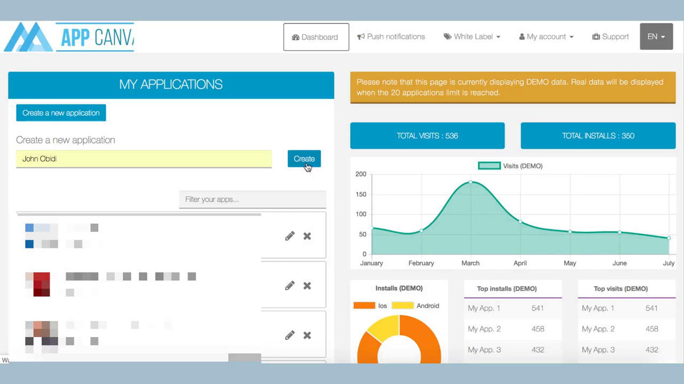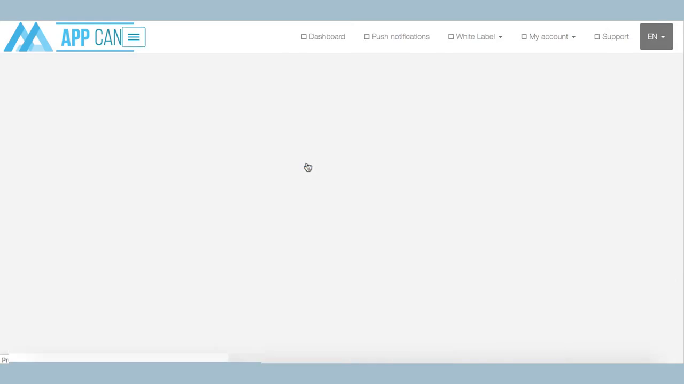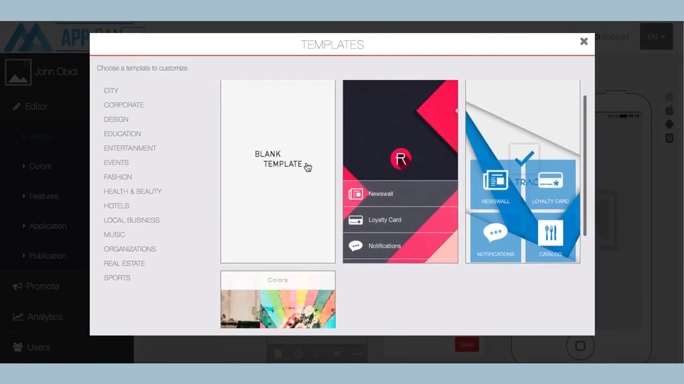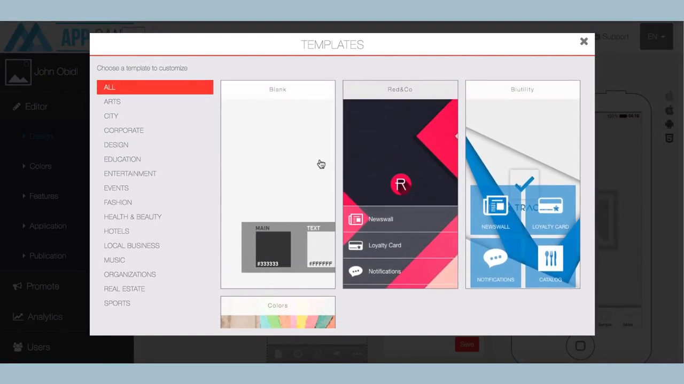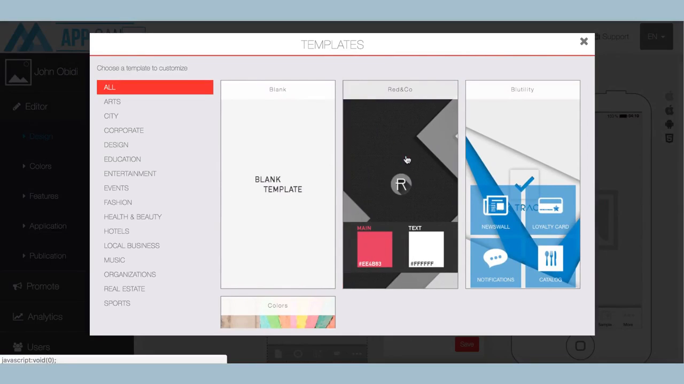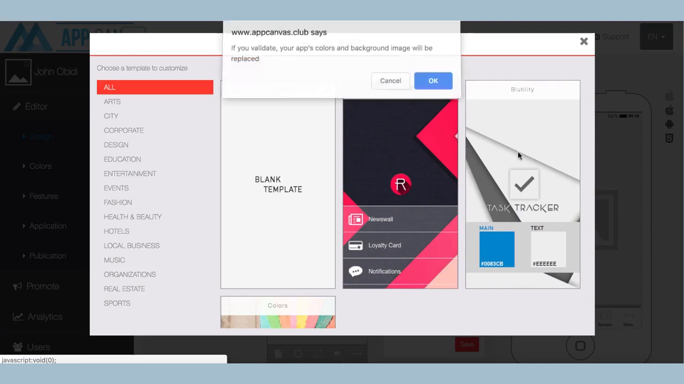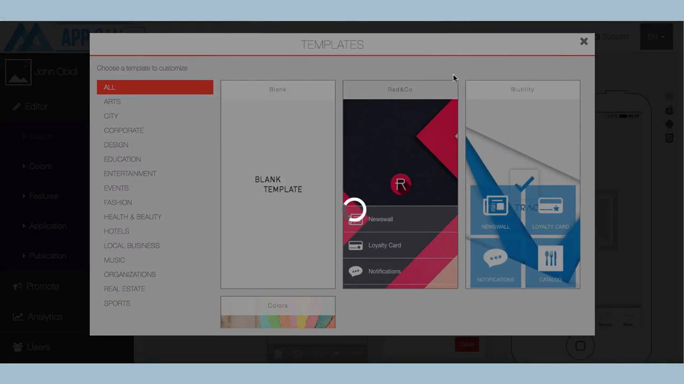Now this is a new app, nothing's been done here before, so I'll just show you exactly how it can be done. The first thing we see here is this screen, and we have to choose a template. Because of what we're going to do, the template will not really matter, but let me just walk you through it here. I'll choose this one called Task Tracker and click OK.